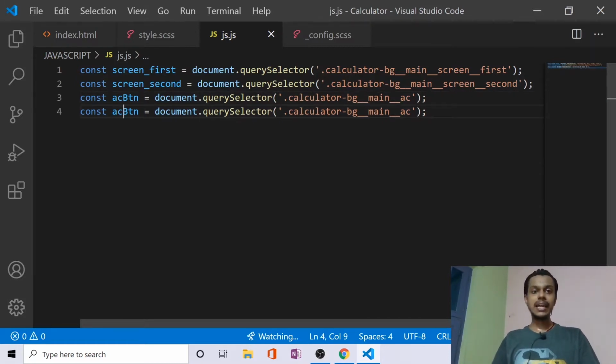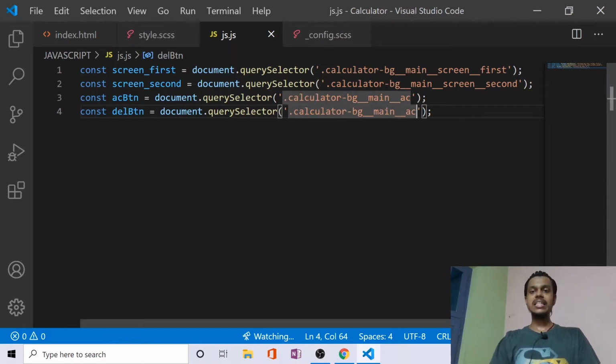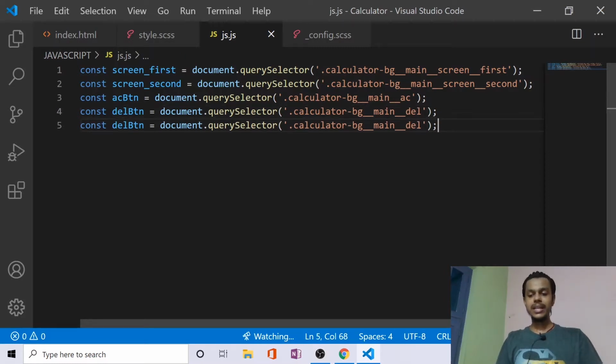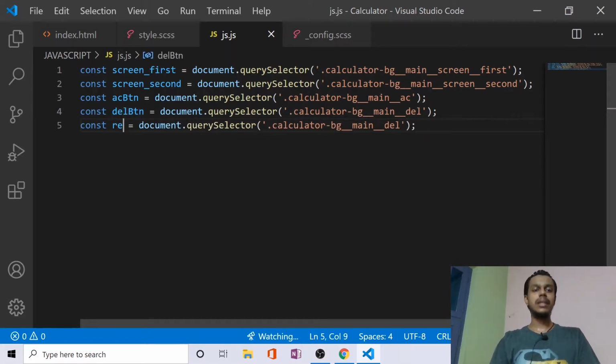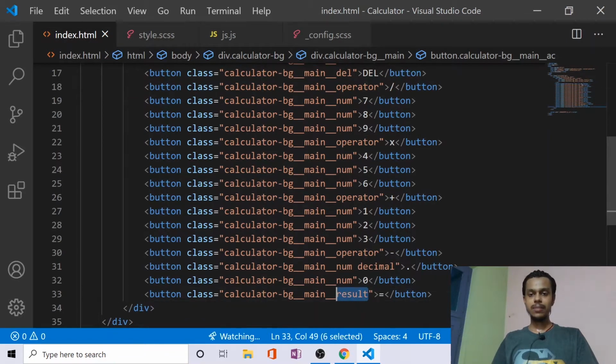And now the second button I will select will be our delete button. So I'm naming it delBtn, and here change the class name to del. Again copy and paste it with Shift Alt down arrow key, and now we will select our result button. I have selected the result button, and also I will change the class. The class was result. Let me show you. This is the button, the equal button that I am talking about.